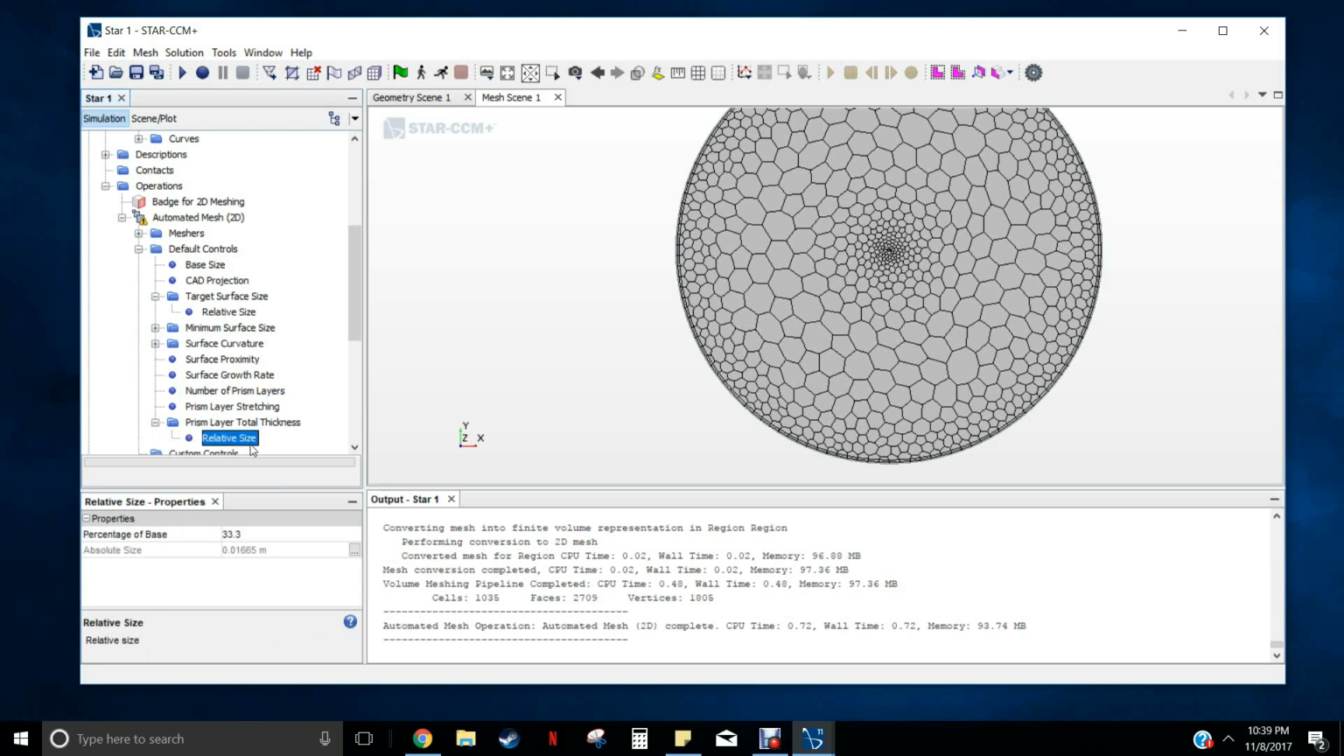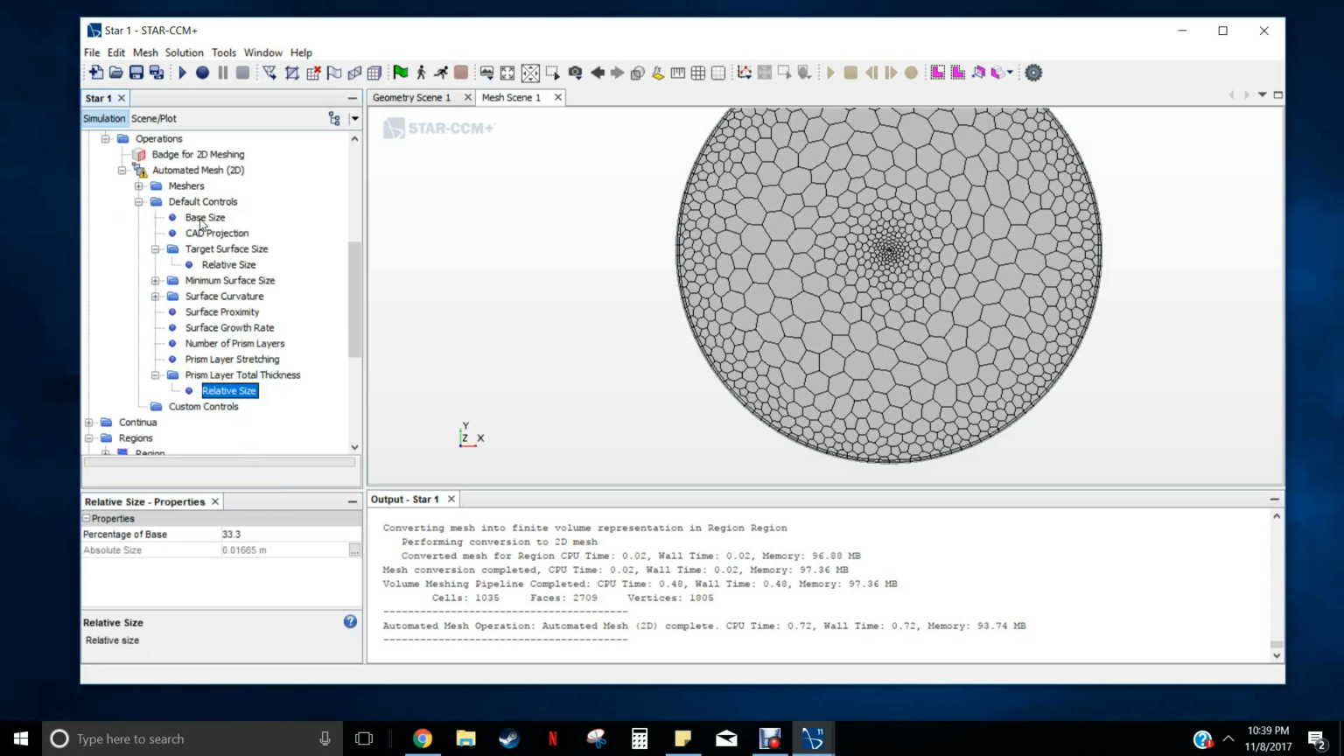Also, just from experience, since we set our base size to 0.05, the percentage of the base that we want for the prism layers is roughly 5%. That's just from trial and error. What you would do is mesh this several times, take a look at it, and figure out how long you want it to be. If you click up here, you can change it to absolute, which allows you to set the absolute size. But with relative, you can just set it as a percentage of the base. That way, if you ever change the base size, this prism layer thickness would also change with that base size.